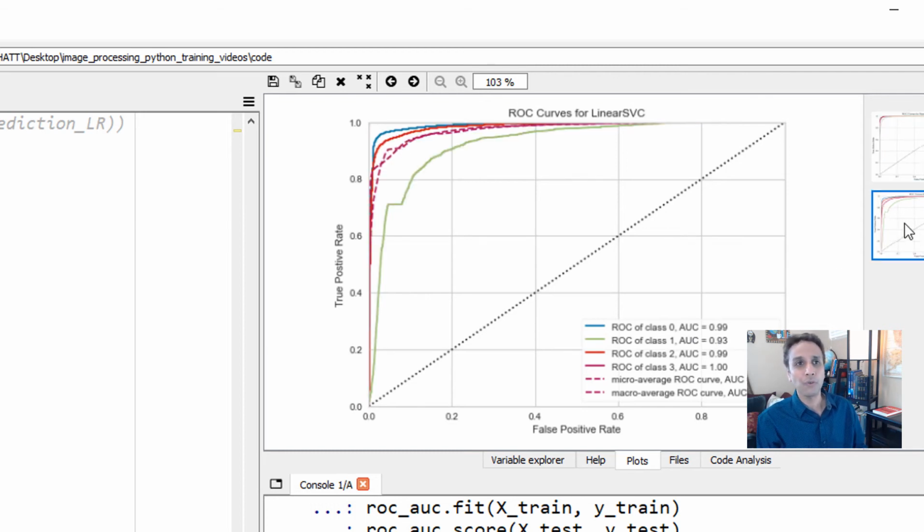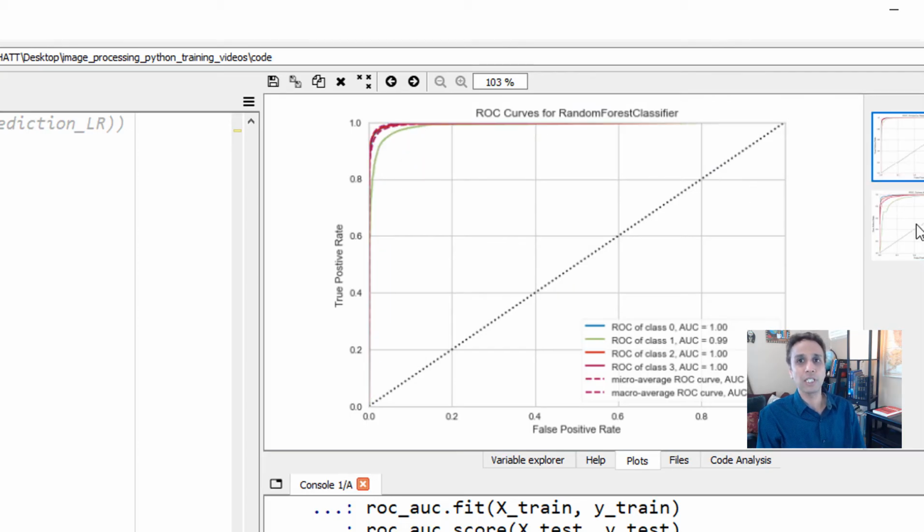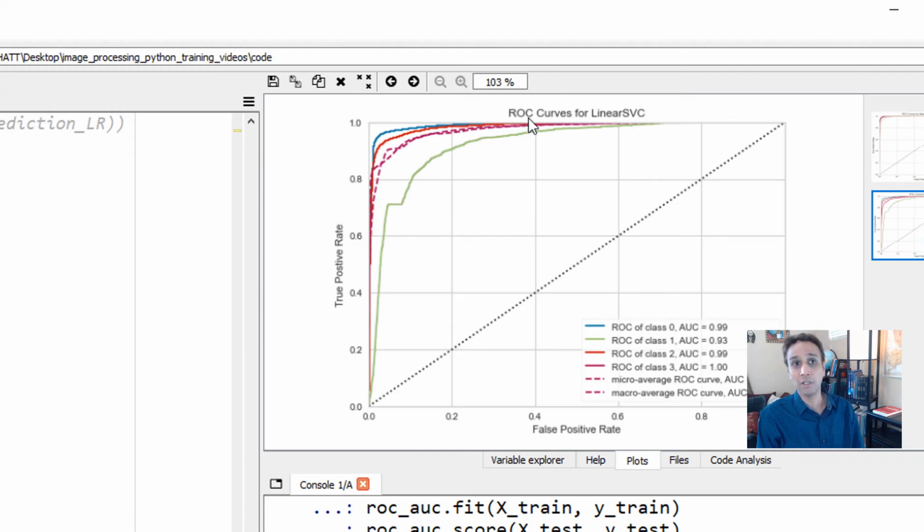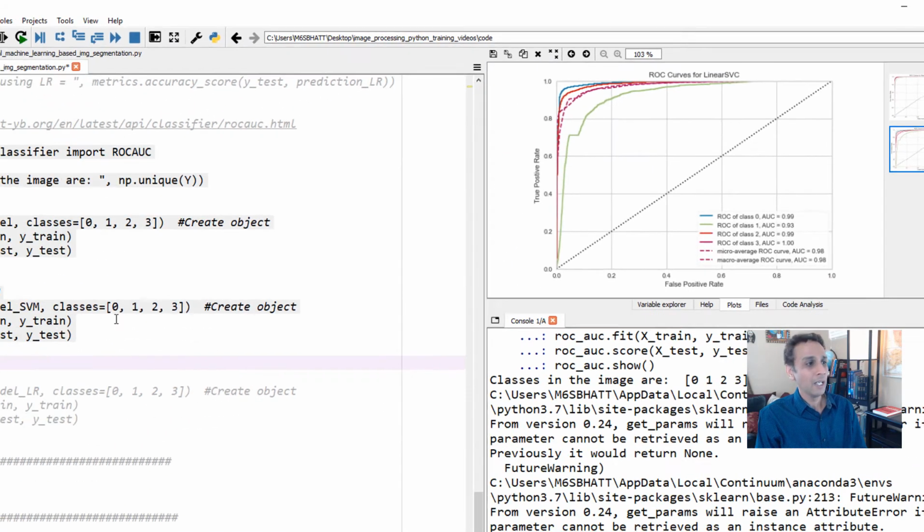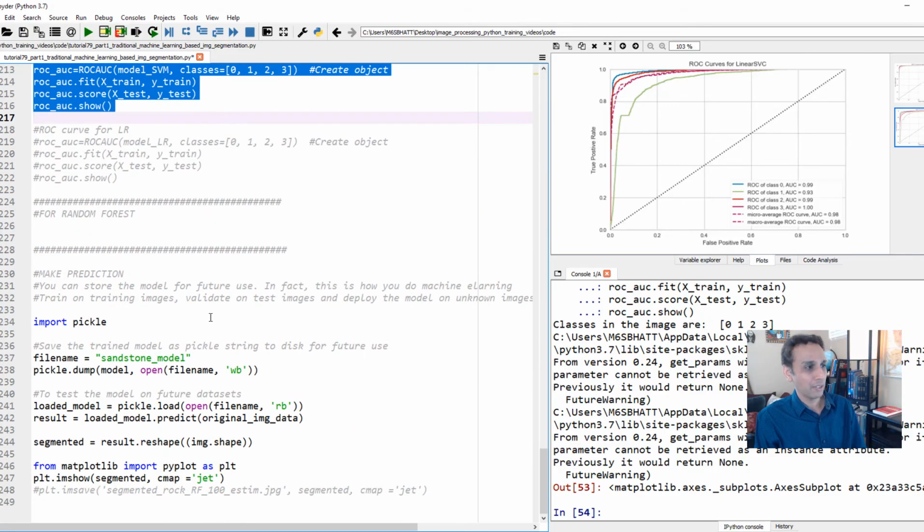And if I go down to support vector machines, you see how these curves are going down. By the way, this line right here represents a random pick, meaning if I randomly pick one pixel and assign it to one of the 4 classes, there is a 25% chance that I get it right. So this is the random line, basically a chance line. The closer these curves get to this chance line, the worse the model is performing. So visually, you can see that random forest is doing much better than support vector machines, although support vector machines is not that bad. So I'm going to include that part of code for you.